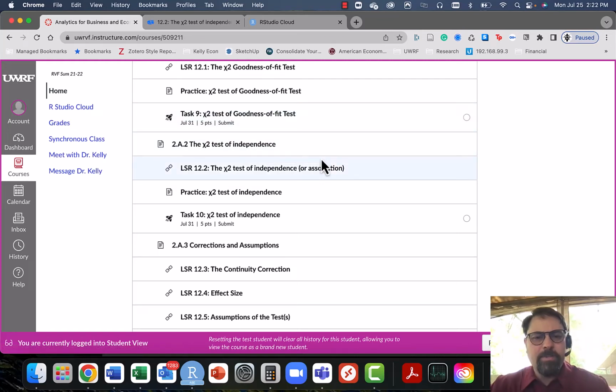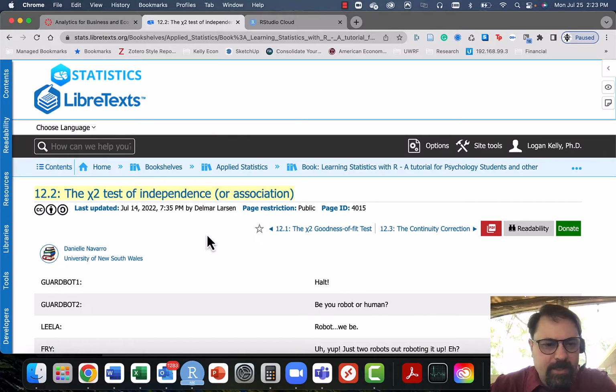Okay, next we're going to be talking about the test for independence. So let's swing on over to our textbook and talk a little bit about that.